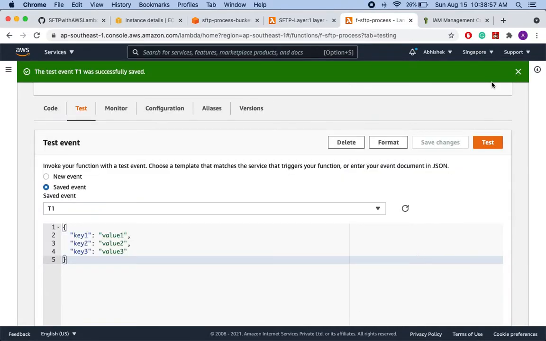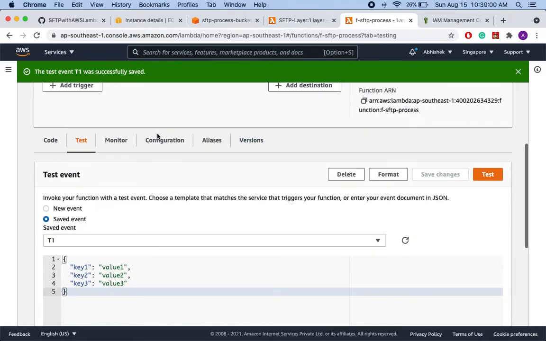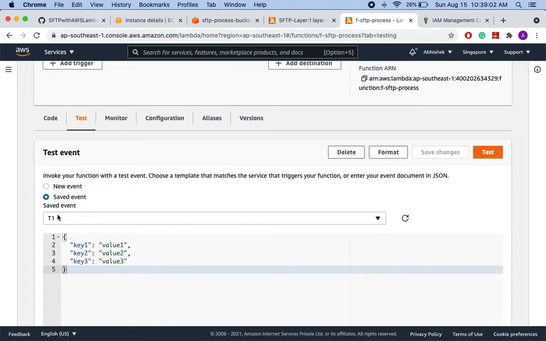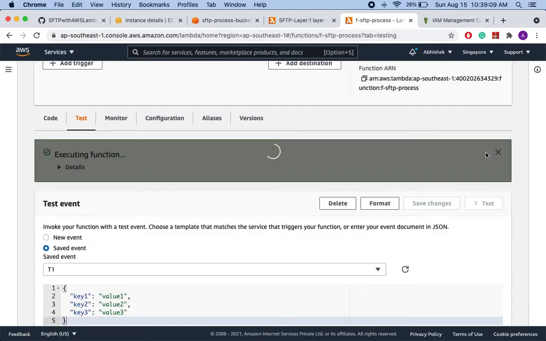Okay, so I'm on the test tab of our Lambda function. I have created a new event T1. We don't have to pass on any values, but I've created the event. So let's test our function.